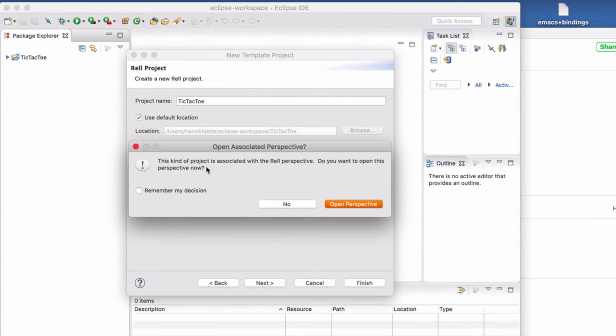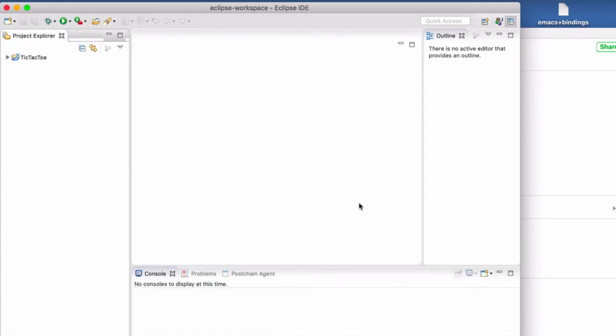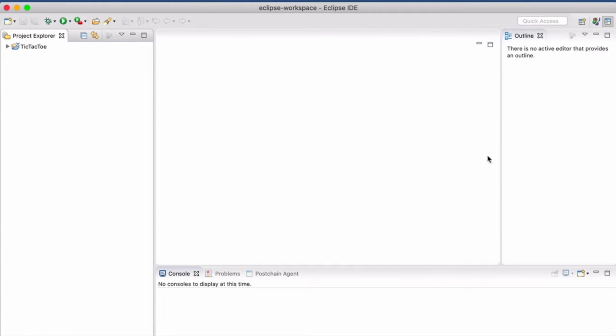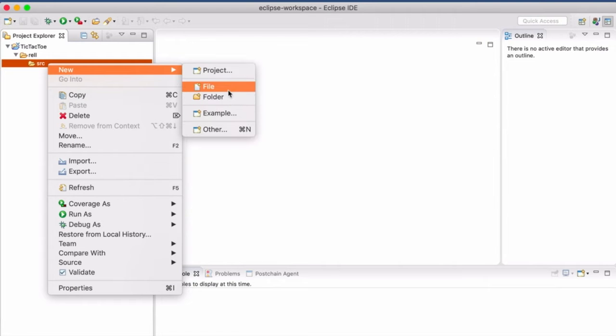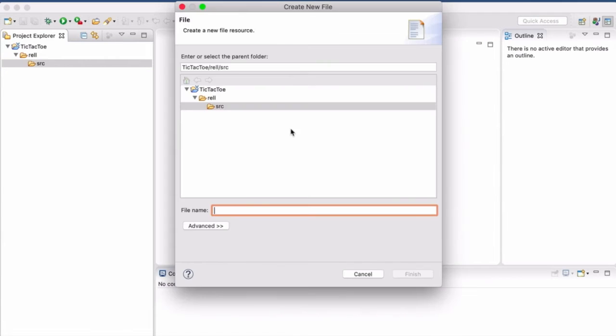Okay. RELL perspective. Yeah, so let's open it. Okay, now maybe we can explore this repository a bit. It looks like normal Eclipse, right? Yeah. The first thing we can see inside is a folder called RELL. And inside we can see a folder called source. What we have to do is create a new file. So do I double click on source? Yeah, right click there, new file.